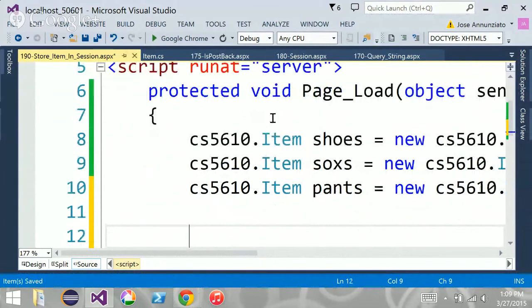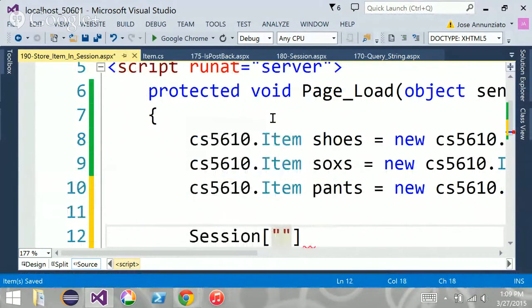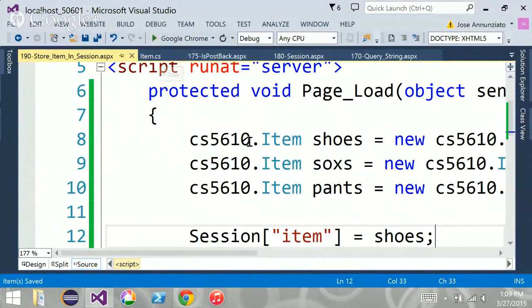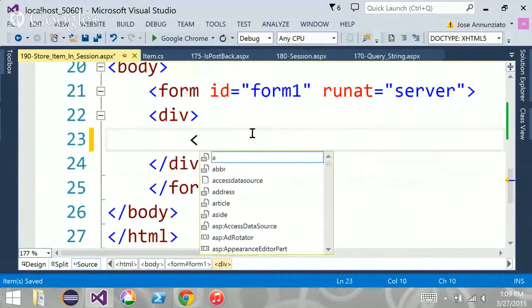So we're going to do session item. I'm just going to store my shoes in there. Okay, I'm going to store my shoes in there, and I'm going to run this. Oh wait, I'm going to put here H1.